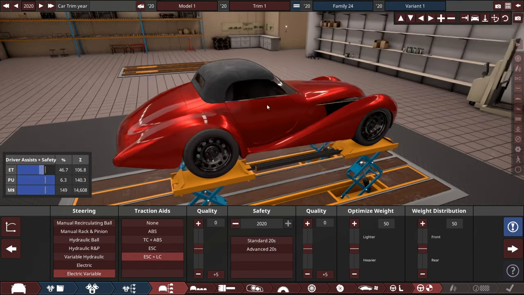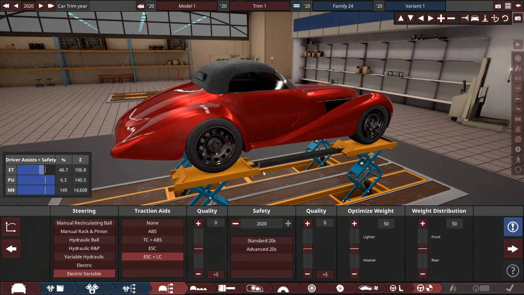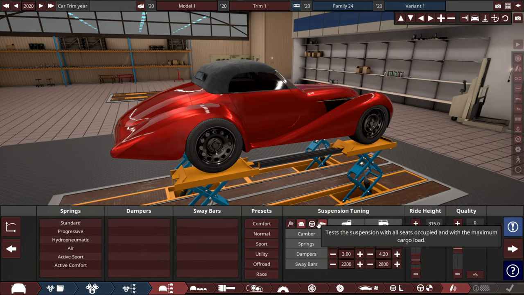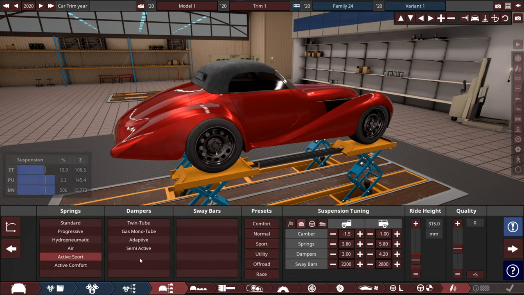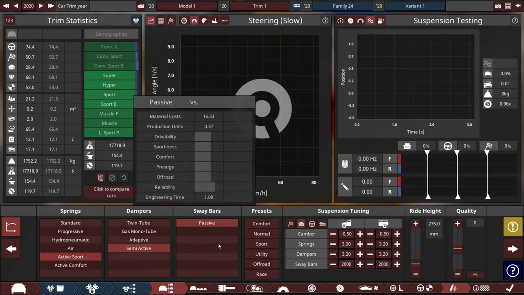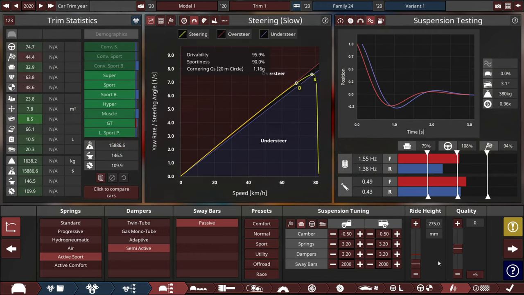Electric variable, yeah, sure. ESC, we'll probably turn that off. I'll be doing that for launch control. Not gonna add too much weight, so we'll just go standard 20 safety. Active support suspension, semi-active, and then just active. There we go, looking pretty good. Roll angle of 3.1. That's not very high.